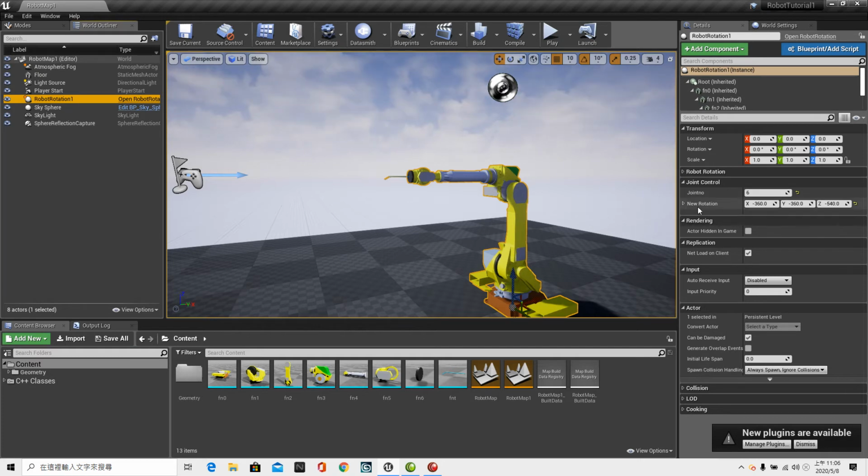So in this lecture, we'll let the new rotation disappear and show RJ1, RJ2, RJ3, RJ4, RJ5, RJ6, every axis with its own rotating angle.